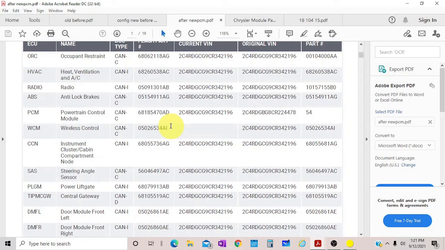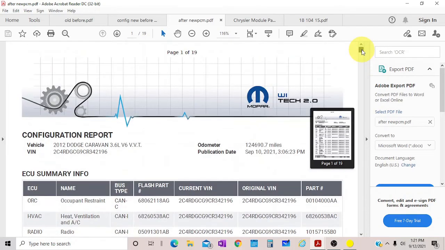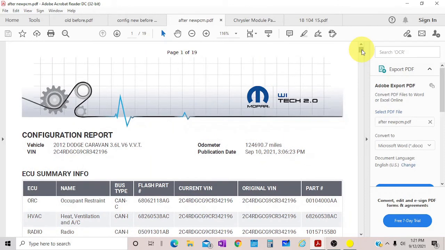So this is basically the second scenario where restoring the vehicle configuration settings is going to save the day. Once again, once I did that, I was able to start the vehicle. The wireless control module was happy. So yeah, those are the two scenarios where you're going to use that function on the YTEC 2.